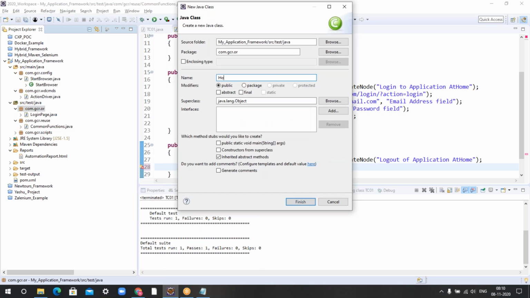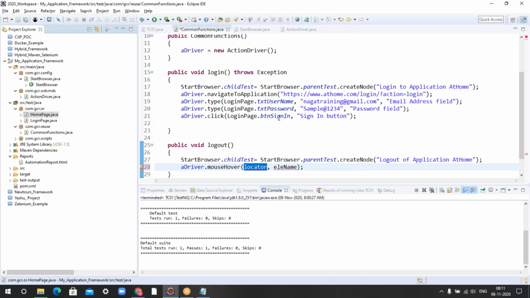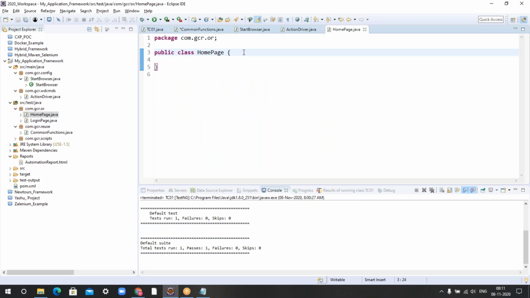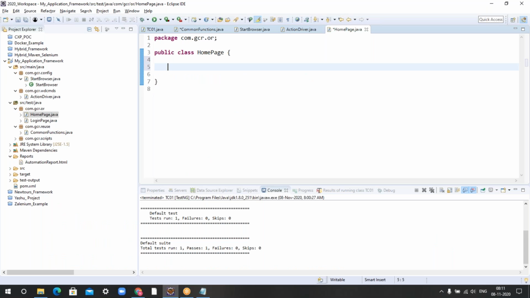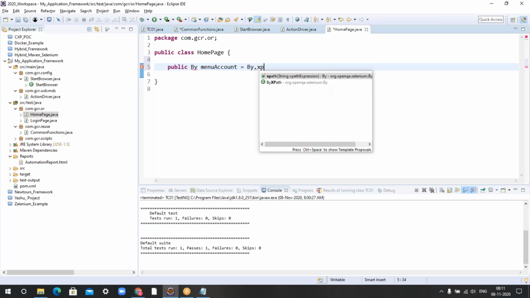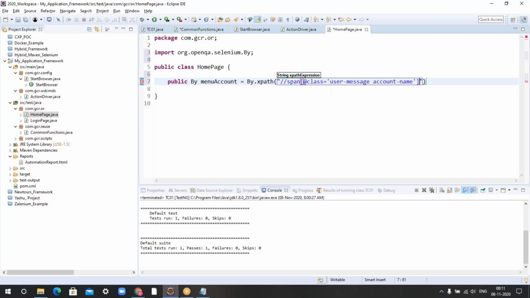Sir, one minute. Usually we just click on it and then copy the XPath from inspect, right? I'm writing my own XPath. I'm not copying it from there. Can you show it once again? Yeah, I'll write it here.